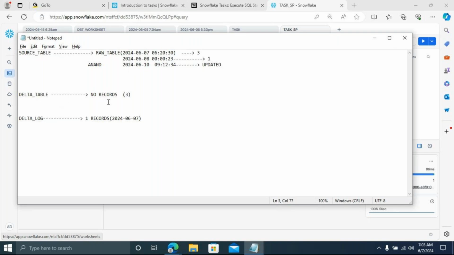In the delta table, how many records will come? See, while running the job, every day you have to truncate this delta table. If I truncate, what happens? Zero records will come. After that, you have to extract the delta, based on the delta log only. Now, how many records will come? One record, sir. One record got inserted and one record got updated. Totally two records are there, but you are saying only one record. Two records, one record got updated.